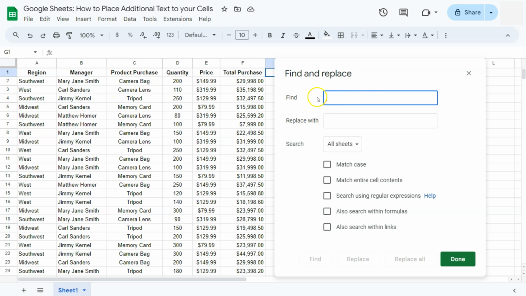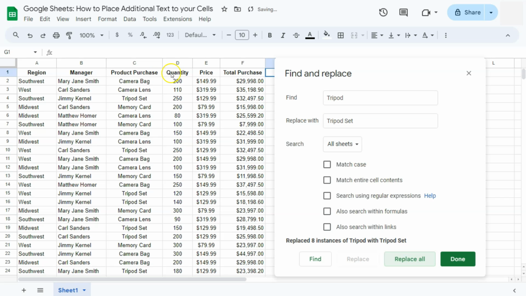So what I can do is to first put in the word tripod here in Find. Then replace it with, again, just put in the word tripod and add a word set. So if I click on replace all right here before done, there you have it. We've added the word set on each of the tripods here on the product purchase column. So that's one way to do it.